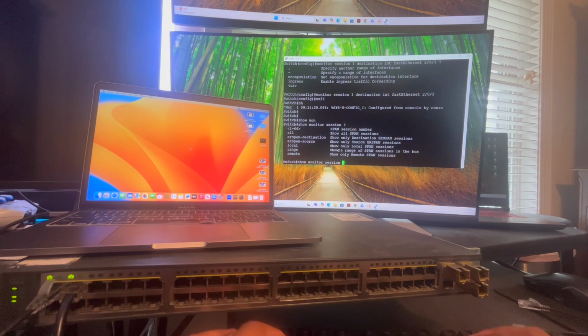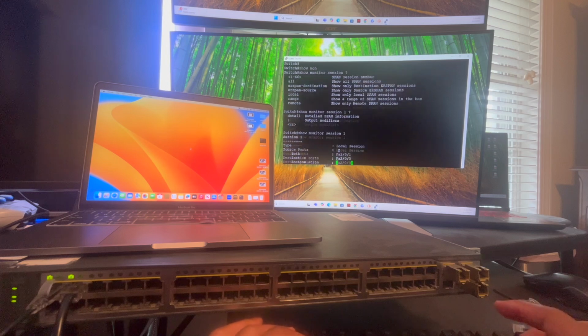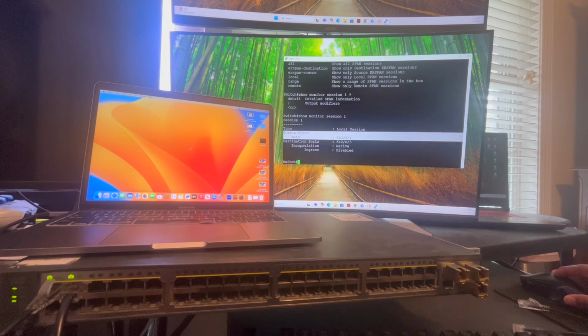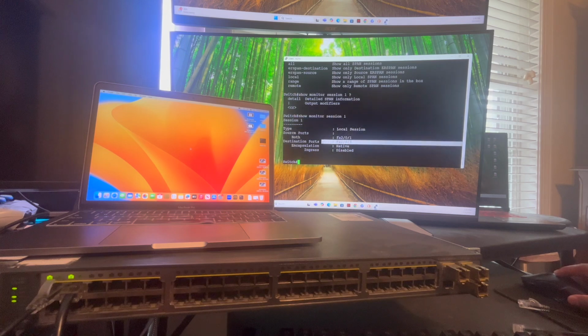Get some context sensitive help. We want to do the session number 1, and let's hit enter. And as we can see, we specified a source port for the FastEthernet 0/1, and it's monitoring both egress and ingress traffic. And our destination port that we're sending the traffic to is the FastEthernet 0/3, which is the connection where we're going to pull up Wireshark. So now let's go ahead and pull up Wireshark and analyze some traffic.